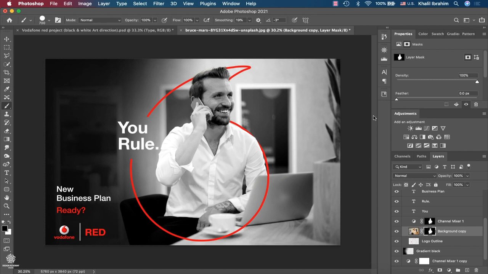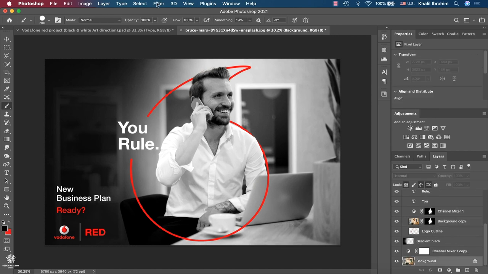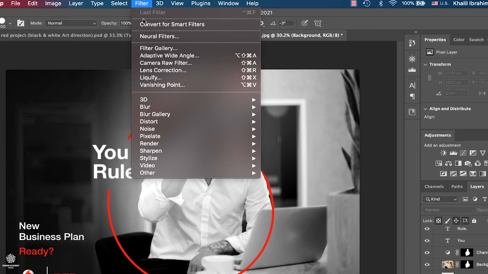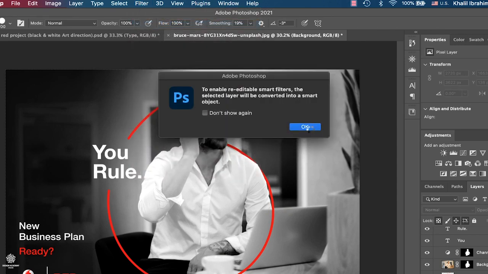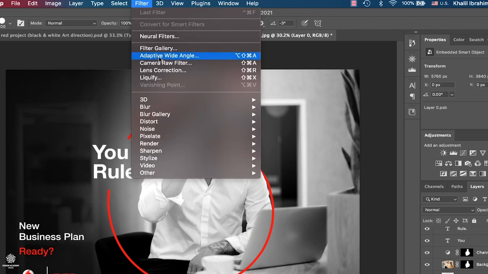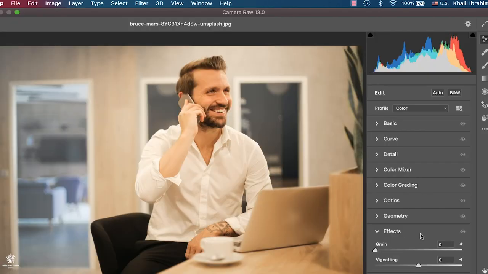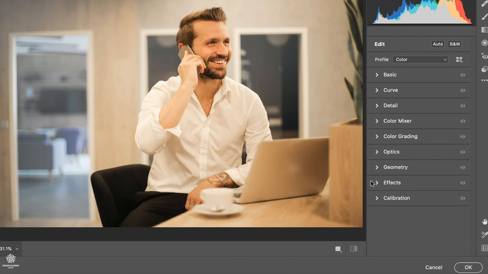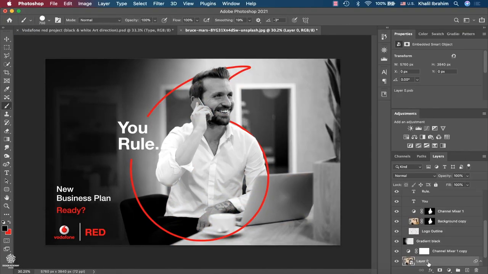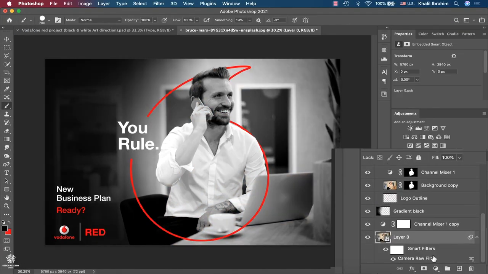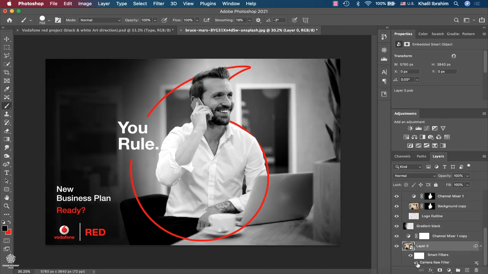However, there are more touches we can add to our design. So for example, we can add vignette to that background image, selecting that one here, going to filter, then converting that one for smart filters. Okay, then going back to filter, camera raw filter, then scrolling down you can find effects, and if you expand that one you can maybe type -25 in here or so, then applying that. And if you would like to see the difference, you can disable that one in here. And I think this one is helping us to focus on our main design subject.